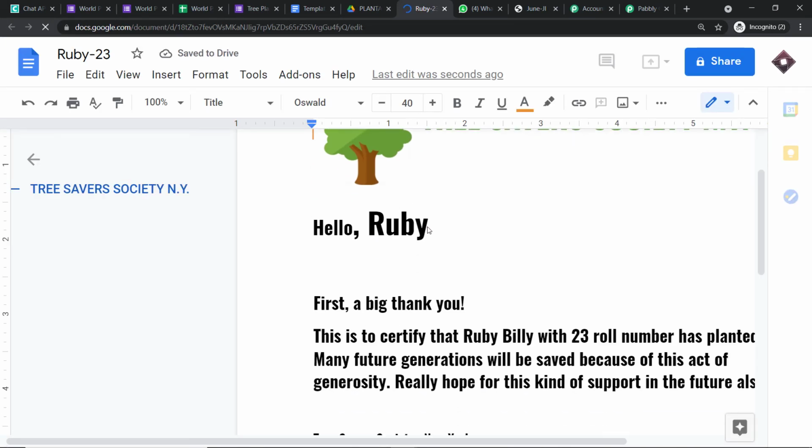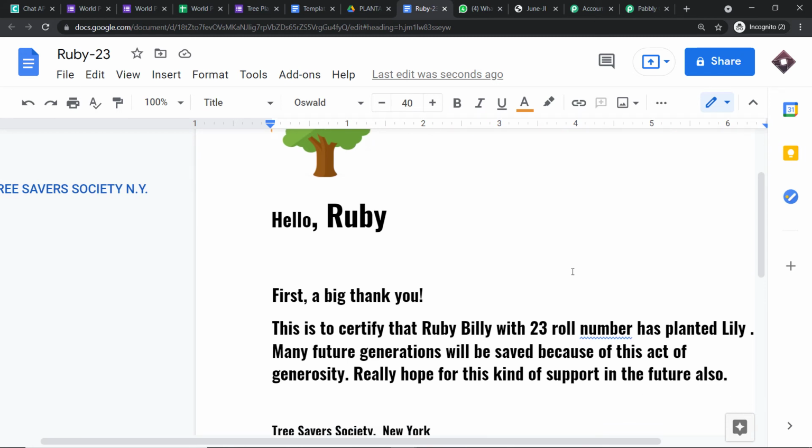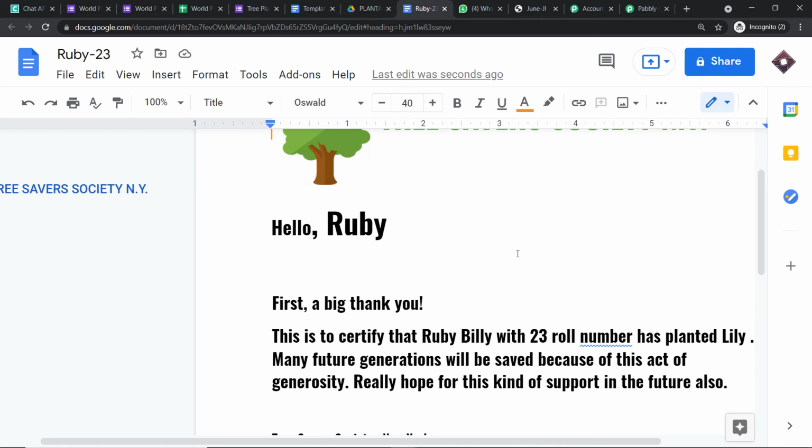Okay, so this is the certificate. Hello Ruby. This is to certify that Ruby Billy with 23 roll number has planted lily. Many generations will be saved because of this act of charity or generosity. So we have made the certificate. Excellent.